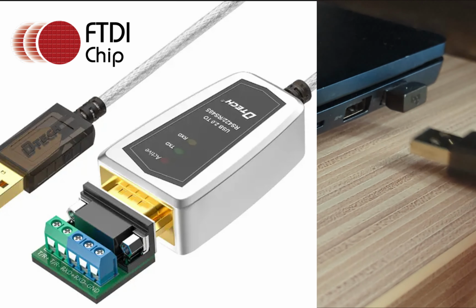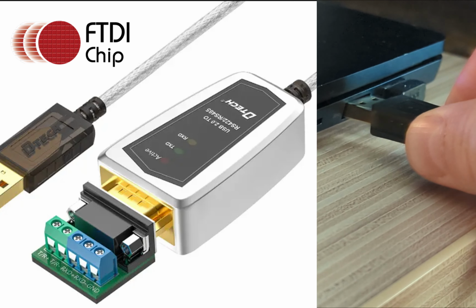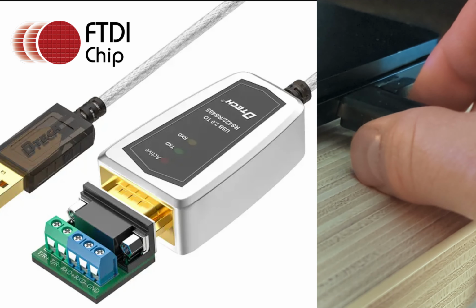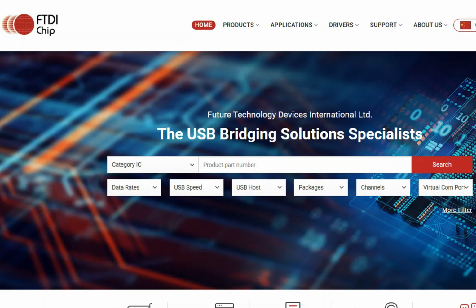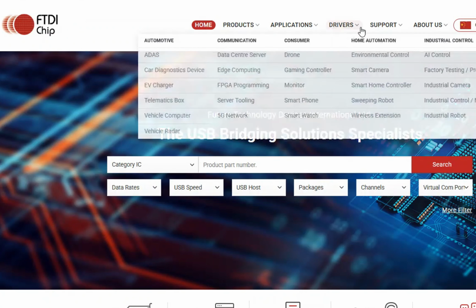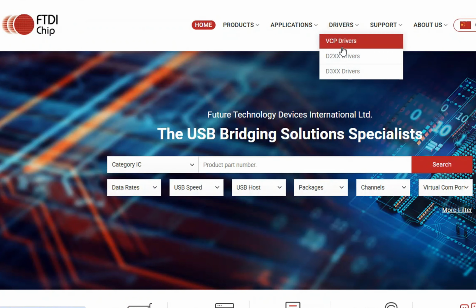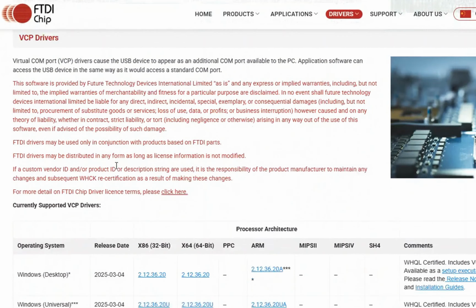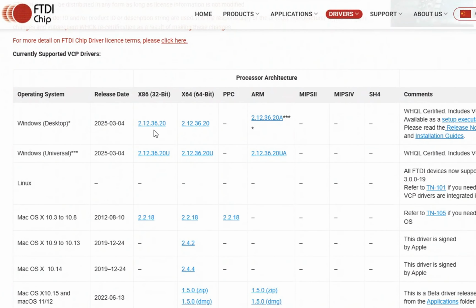Now I'll install drivers for an RS-232 to RS-485 USB modem. These simple communicators are able to read and write to Modbus devices. To do this, search for ftdichip.com. Once here, navigate to the Drivers drop-down and click on VCP Drivers. Then download the correct driver package for your operating system.